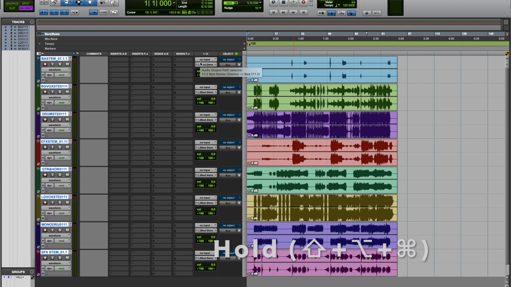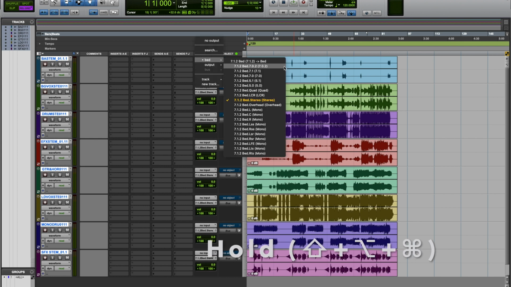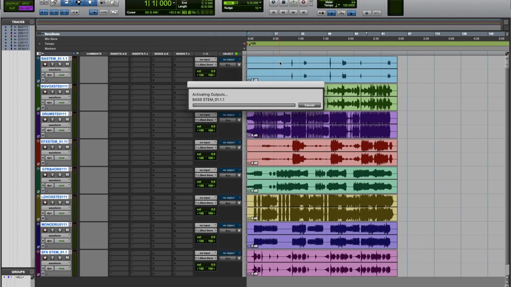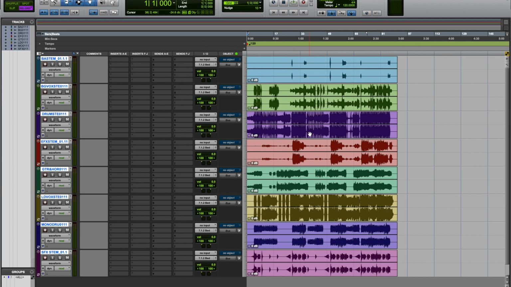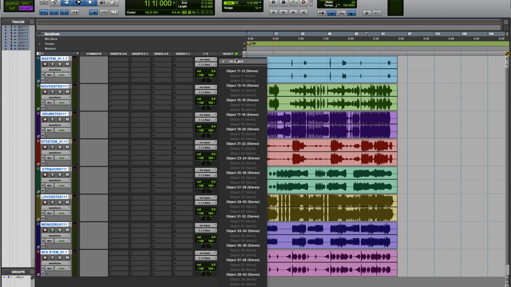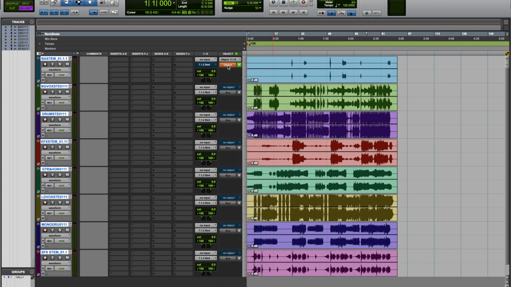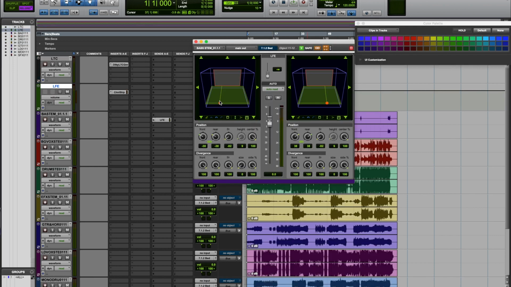Now, what I want to do is actually assign all the I/O to the 7.1.2 bed, meaning that if I carry this session to any other rooms, if the room has surround settings, automatically everything will feed into the correct channel. If I want to use an object, for instance, all I need to do is go ahead here and select the object channels I want to use. If I hit the bus here, now this channel turns into an object. This can be toggled on and off. Then I can just drag it around anywhere I want it to play in this 3D environment.